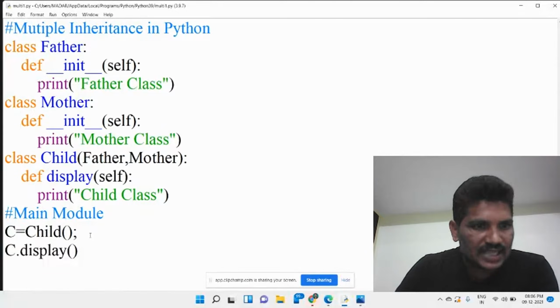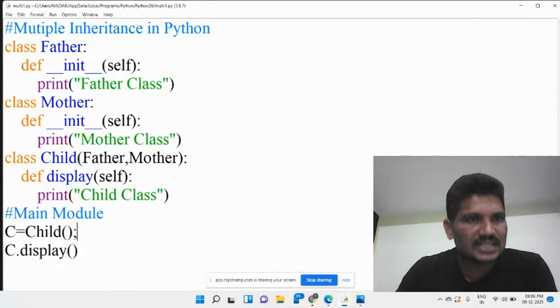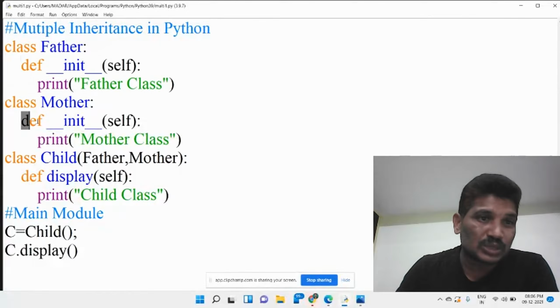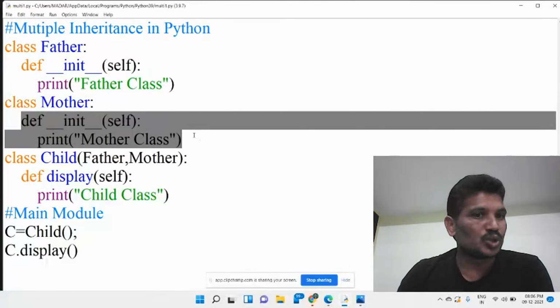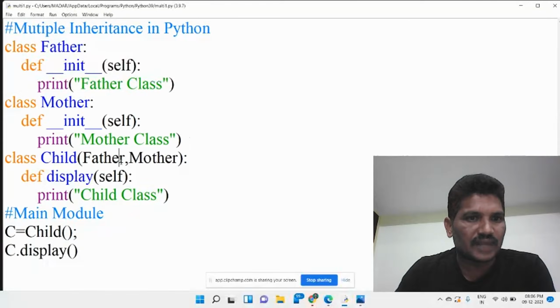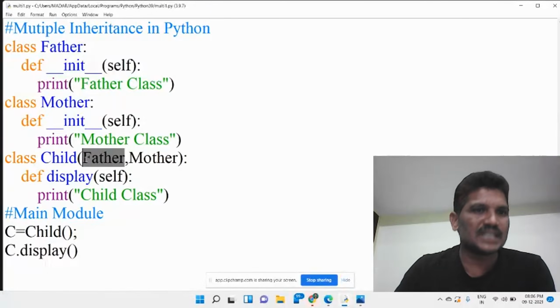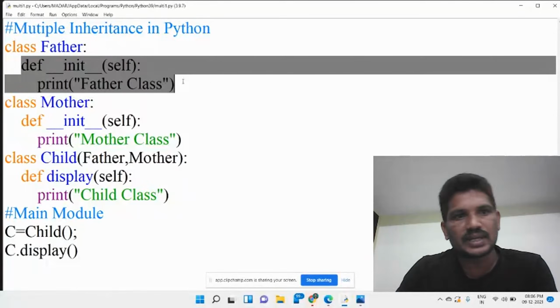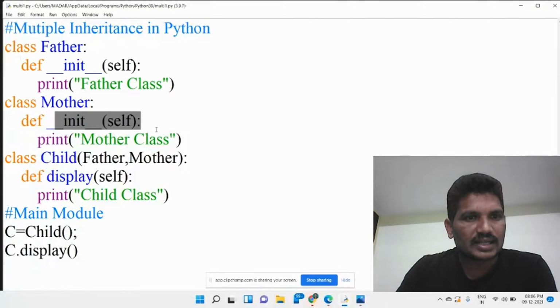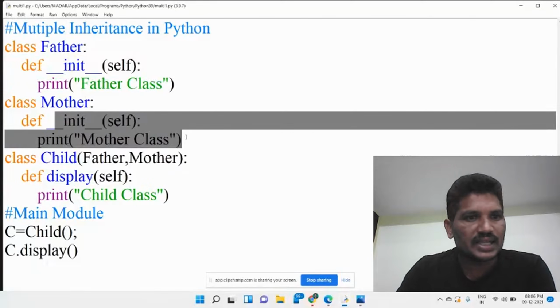But when the object is created for the derived class, which method is called? Both methods cannot be called. It is not possible. Both constructors will not get executed. Then which one did you mention first over here? The first argument is father. So only the init method of the father class will get executed. Because it has the same name in mother, that method will not be executed.